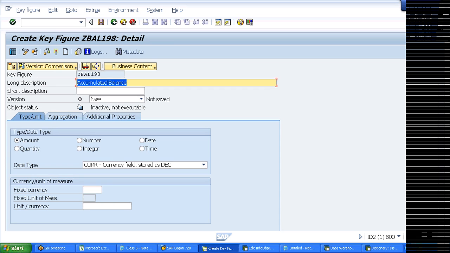No need to give the short description additionally. Whatever you give in long will come into the short, or vice versa. We first have to tell what kind of data type the balance is. It's related to amount. So are we okay with this point? Balance is related to amount. Let us just activate. Whenever we create any object, we need to activate it so that we can use it further. This is the button.